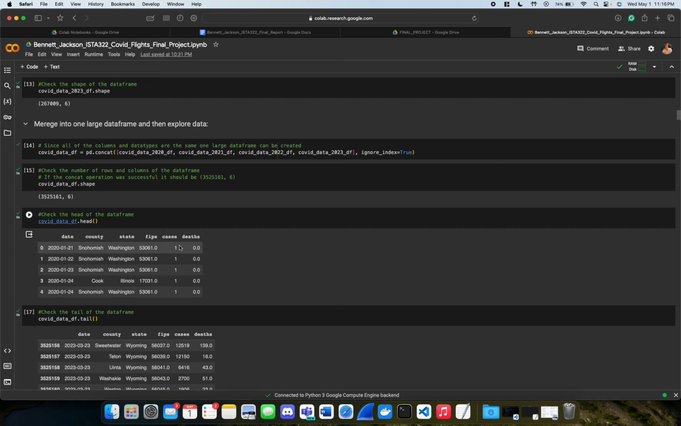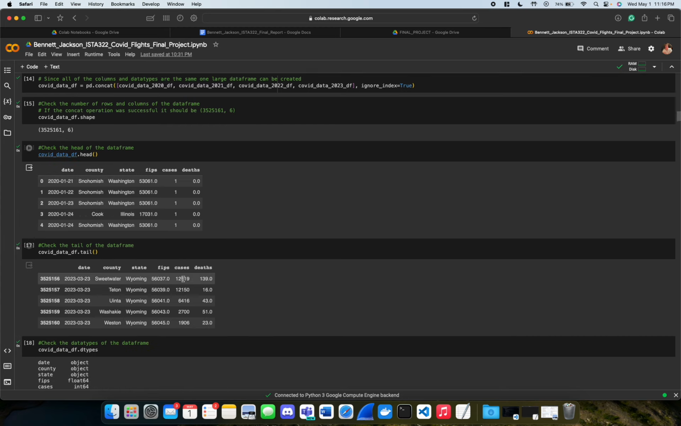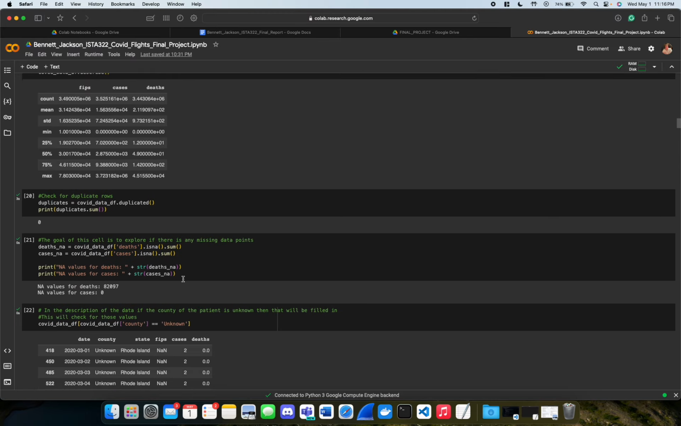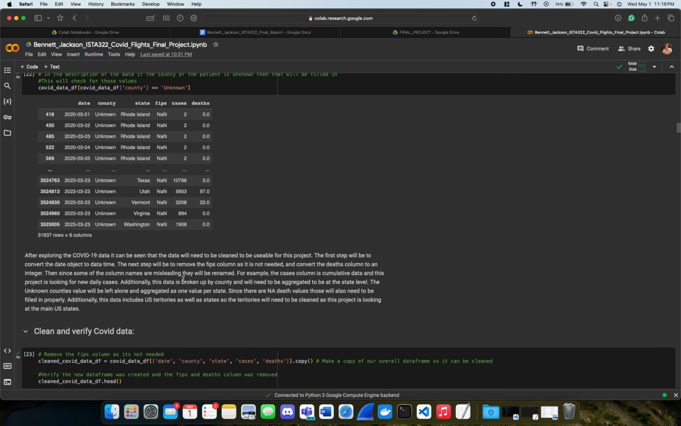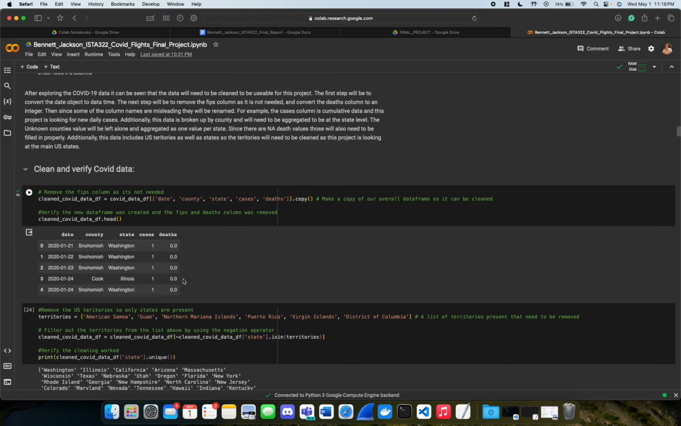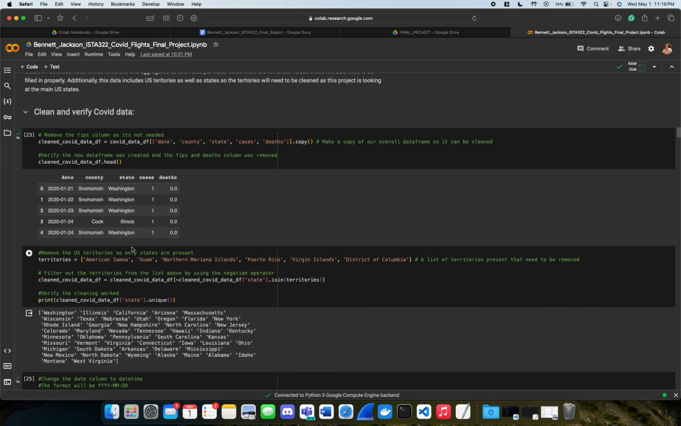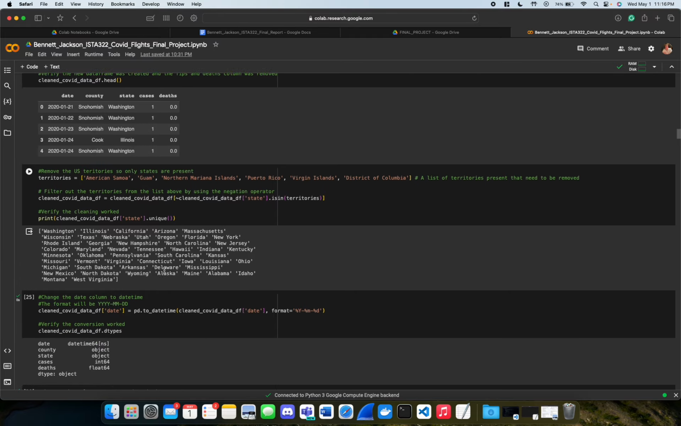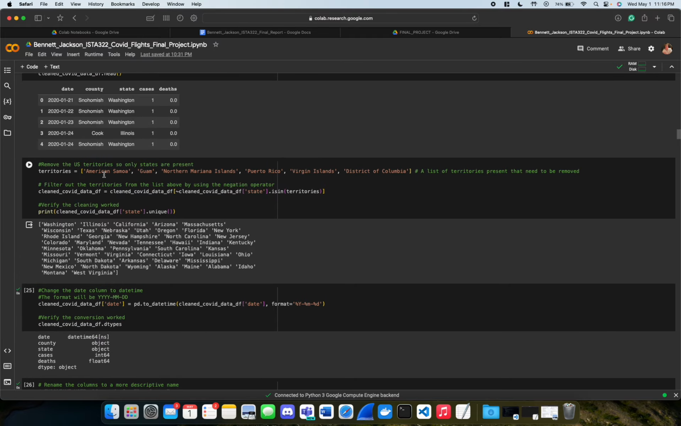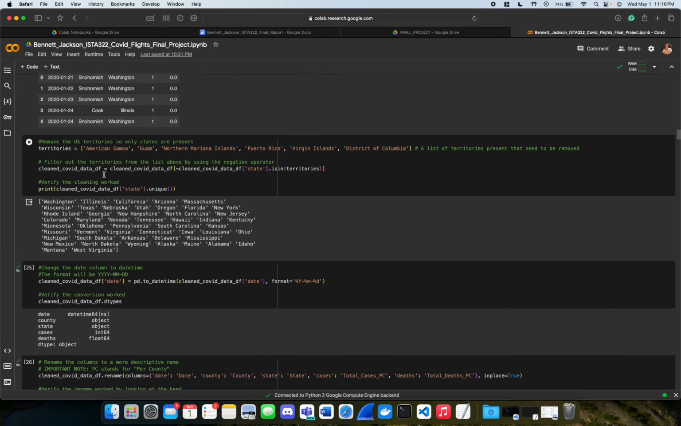Additionally, the cases and the deaths are cumulative for county, so I need to convert that into a daily counter for each state. There weren't a lot of issues with this. It was mainly just the size of the data. There was a lot of data to work with, but I wanted to make sure I got a full data set. So we see that we need to get rid of all the territories because we're only focused on the 50 states.